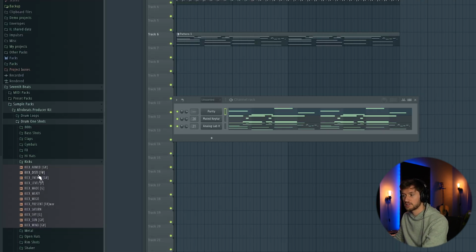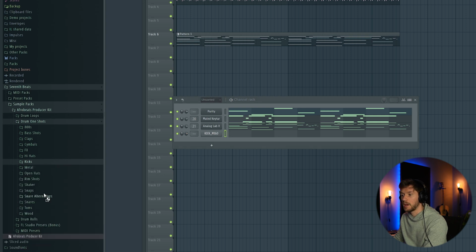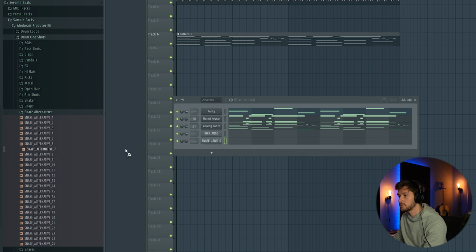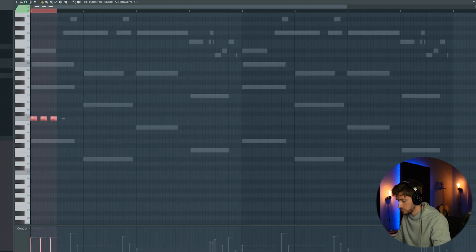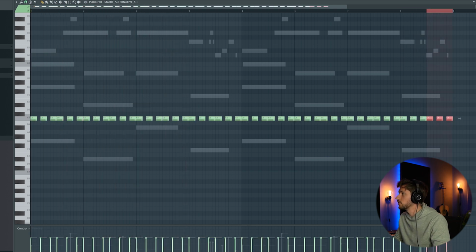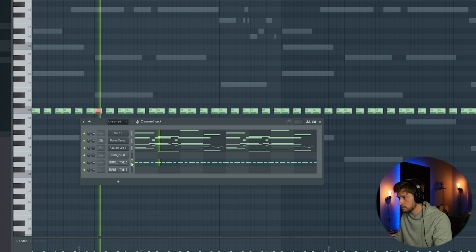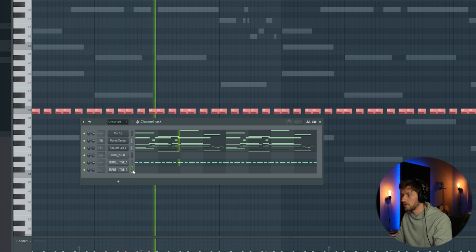So just first let's start off with a kick. So let's use this one. And then we're going to use some snare alternatives to create something original. Just let's use this one and 7. And we're just going to create that triplet pattern like this. Copy it into snare 7.